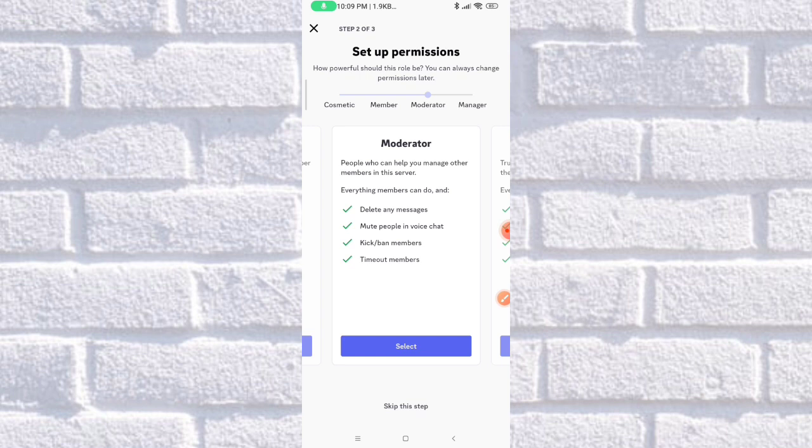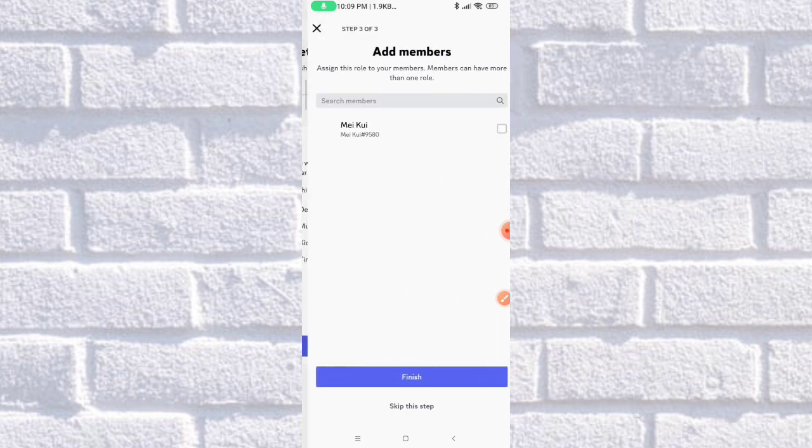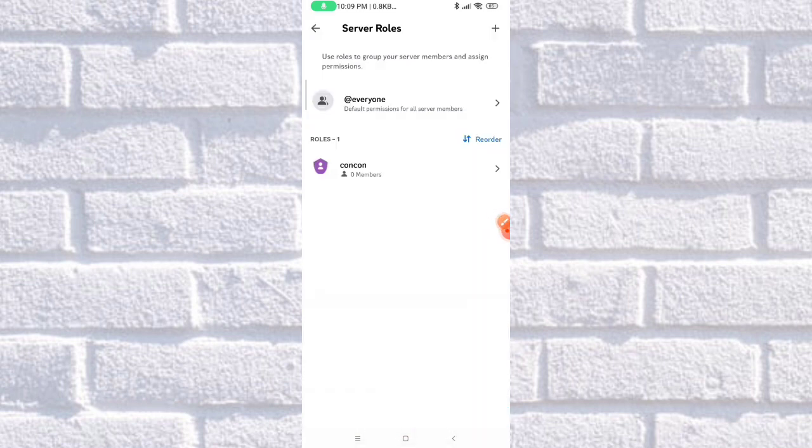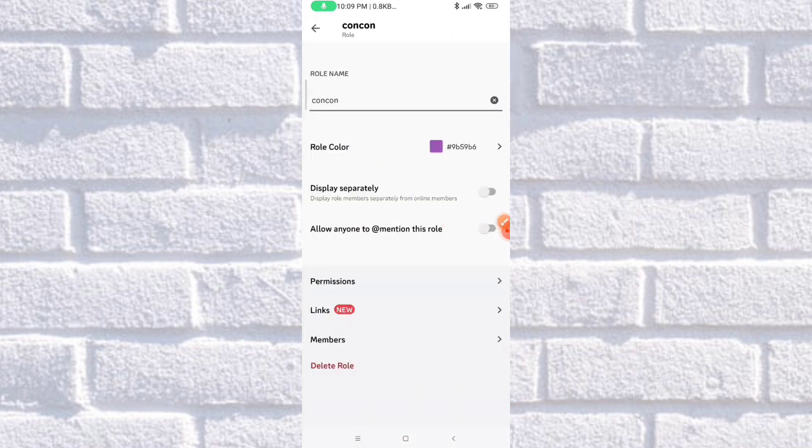So if you want to create a moderator, just select it and then choose or assign a member to be your moderator, click on his or her profile and click on finish in here. So as you can see, you've already created a role.